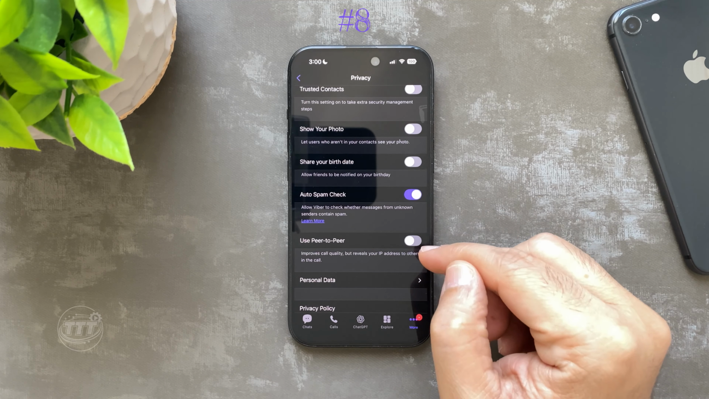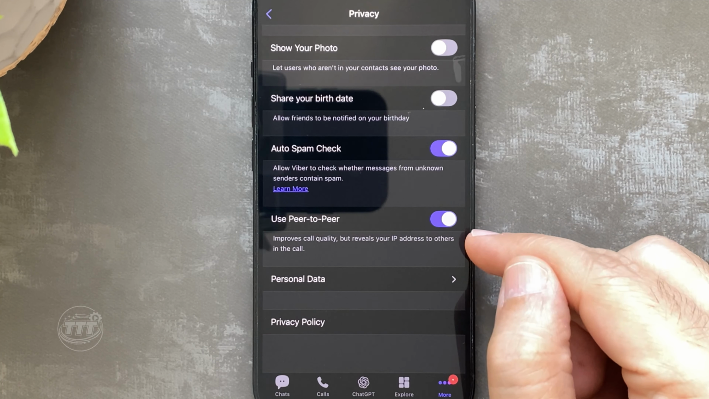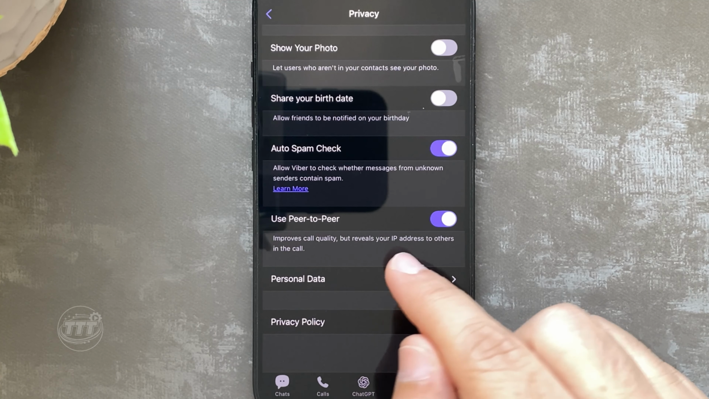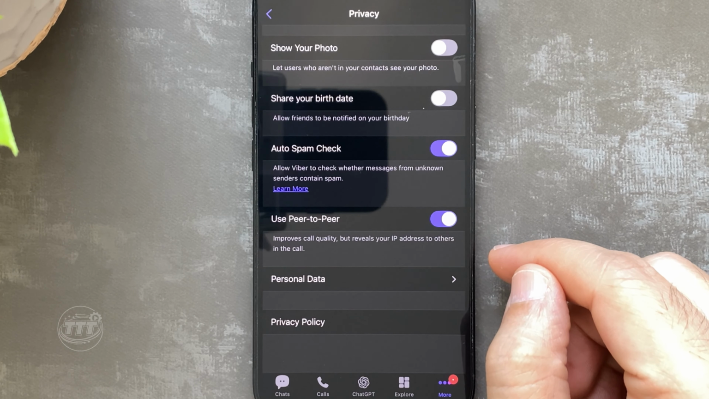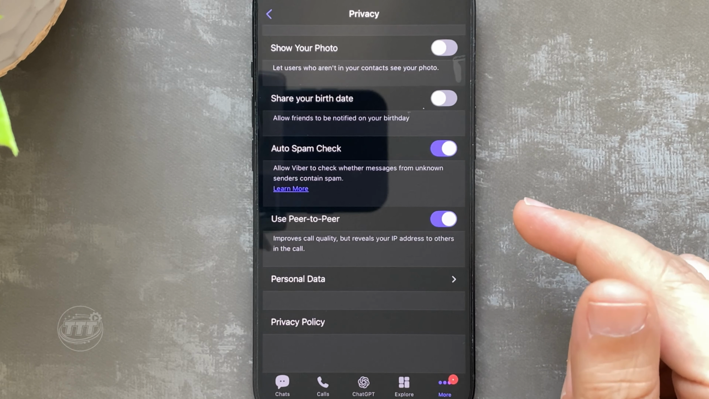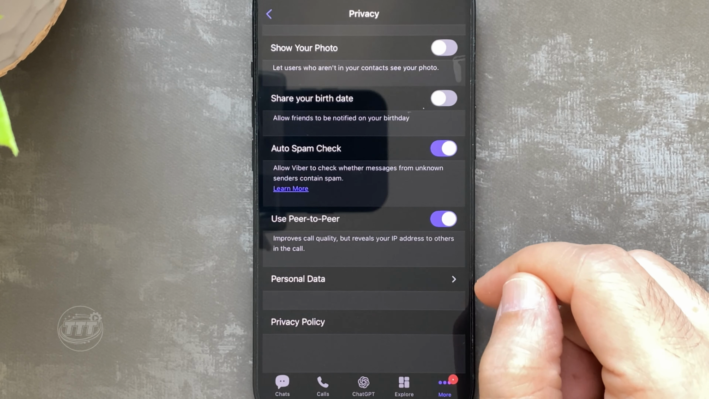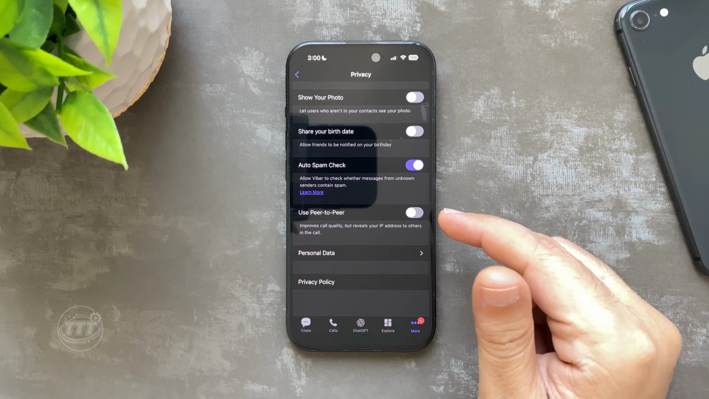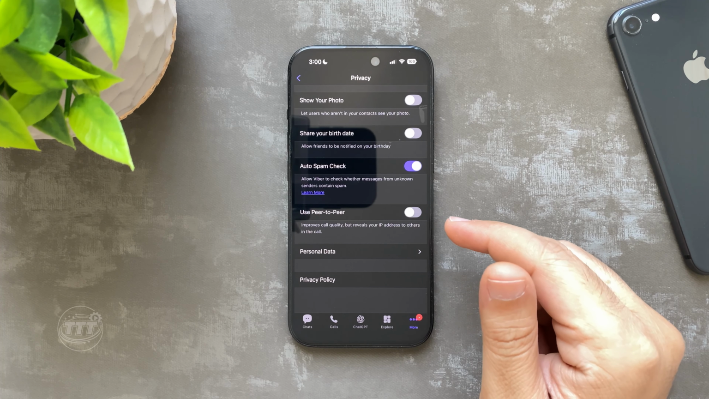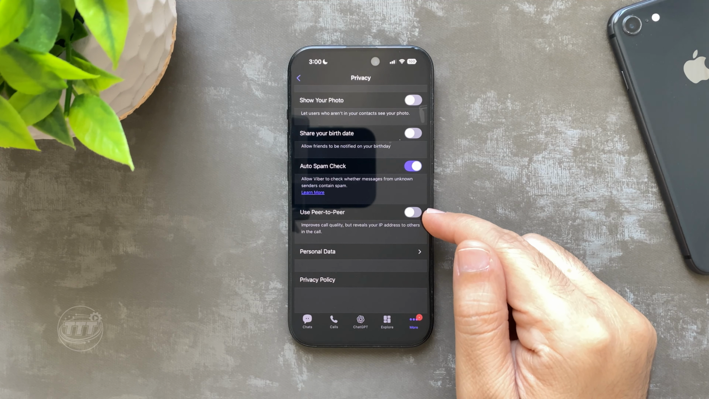Now let's look at Use Peer-to-Peer. When this is enabled, Viber may connect calls directly between devices, which can improve call quality and reduce delays. However, it may also expose your IP address to the other person during the call. For most users, leaving it off offers better privacy. If call quality is your top priority and you're comfortable with that trade-off, you can turn it on.